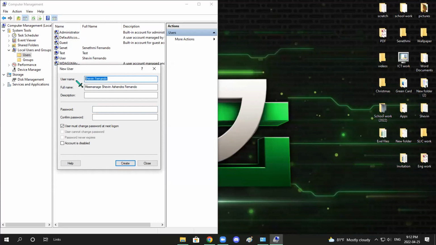For Shevin, you can just use the username Shevin. For the password, you can use a simple one. Don't use spaces for the username. Just use a simple password. Then the user must change password option, just untick that. Create it, close it, and when you close it, you can see the account.